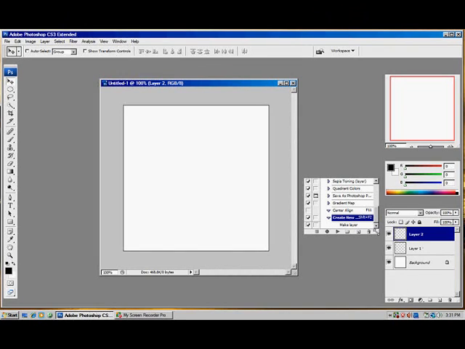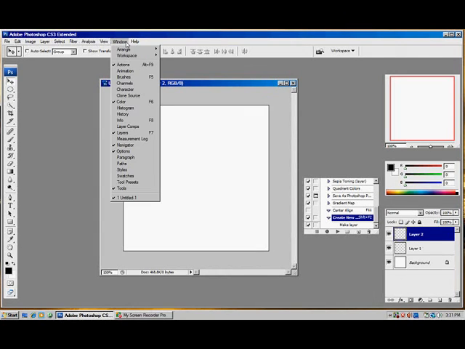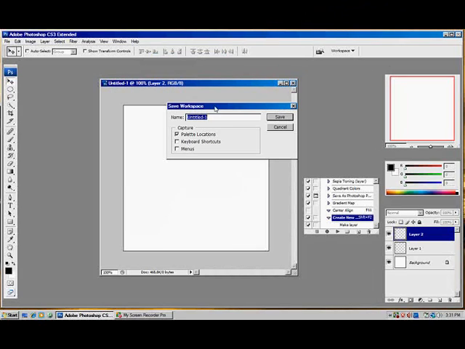Now I'm not sure if your computer will store that action. Sometimes it's worth going up to here, Window, Workspace, Save Workspace, and give it a name. And you want to keep your keyboard shortcuts, and you want to keep your button. I just want to keep all that the same, so I'll save that.